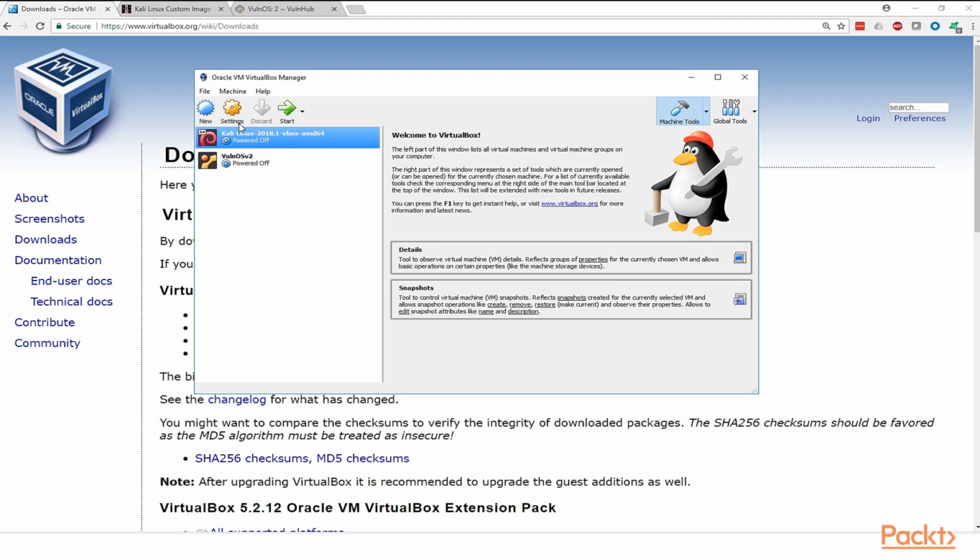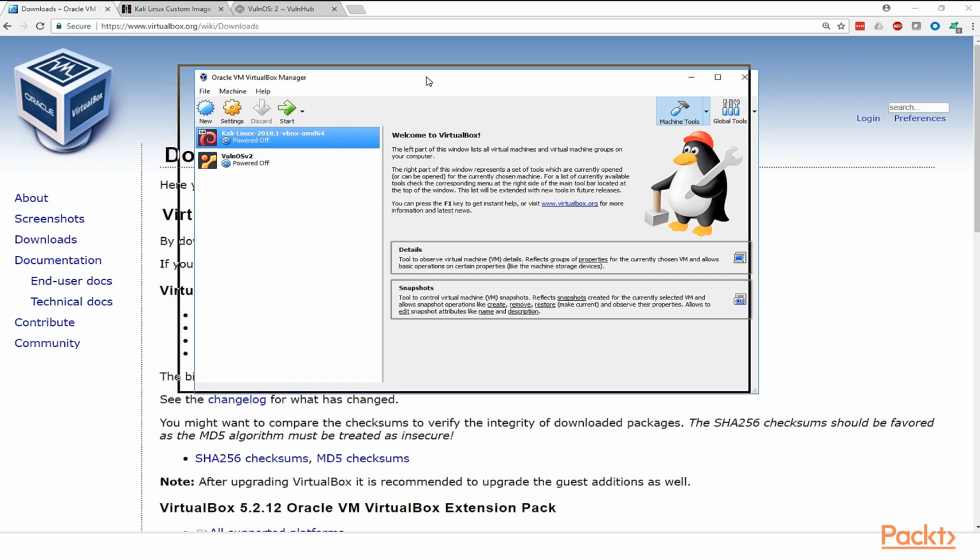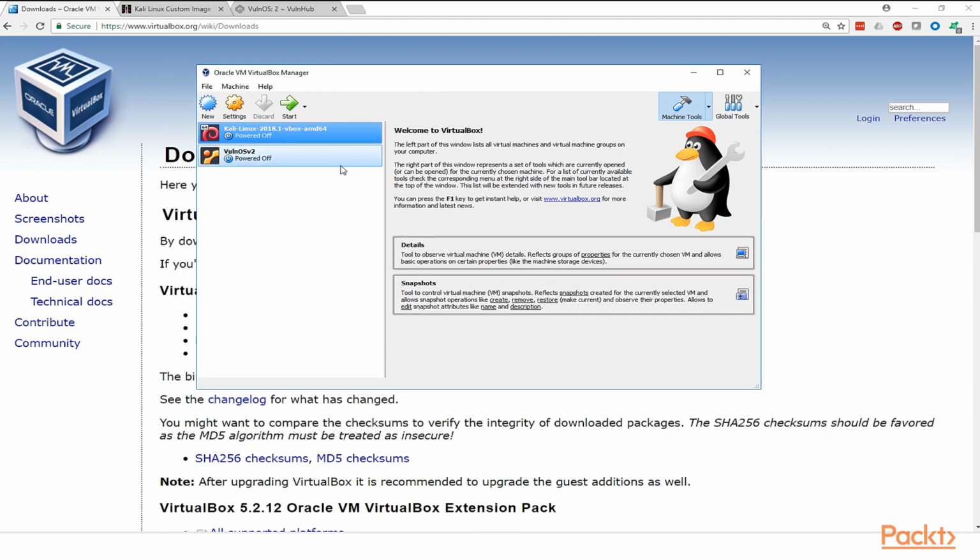All you need to do is point to the OVA file or OVF file and import the appliance to VirtualBox. And that's everything you need for this lab. You have the VirtualBox software, and you have Kali Linux, and you have your vulnerable operating system in there as well.